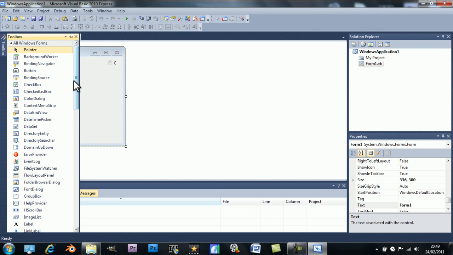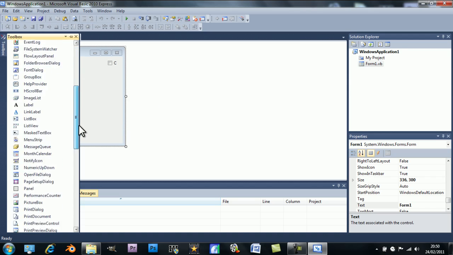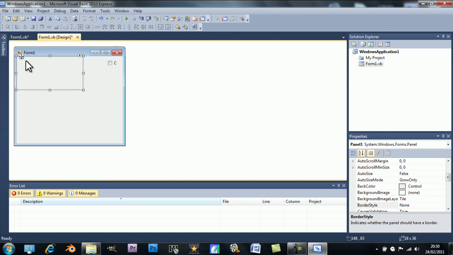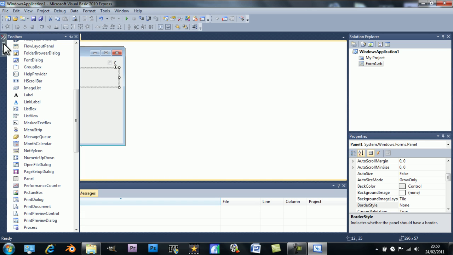Now another thing I'm going to do is add a panel. So that's going to be down here. And what this does is it's basically a little box that you can add, and it makes things look a bit nicer. If nice is a word.